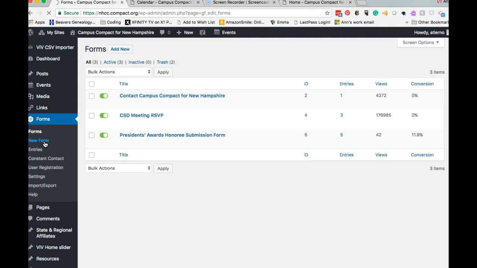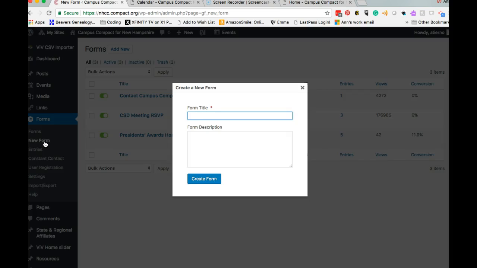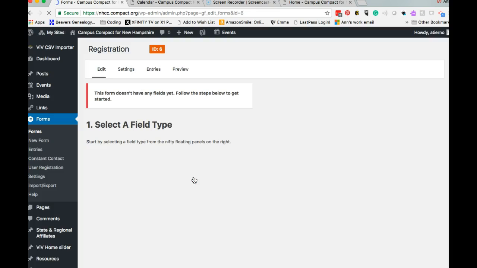And we're just going to create a simple registration form for a free event. So we'll just call it registration. And you can give it a description. And then you hit create the form. And then that'll bring you to the page where you actually put in all the parameters surrounding the form.